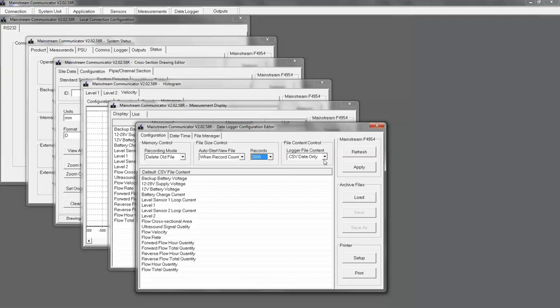The option of Logger file content is a choice of CSV file or all measurands. Measurand configuration is accessed by clicking on the default CSV file content bar. You should then select the measurands from the tick box menu. The default CSV file content bar must be selected again to set the parameters. Then click Apply after selection.